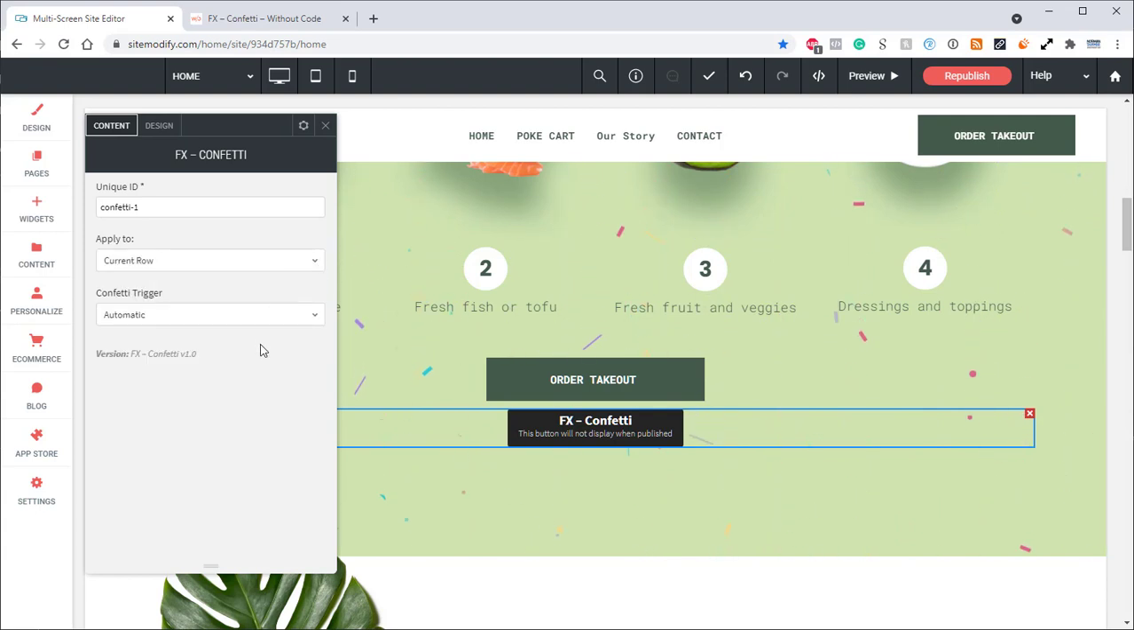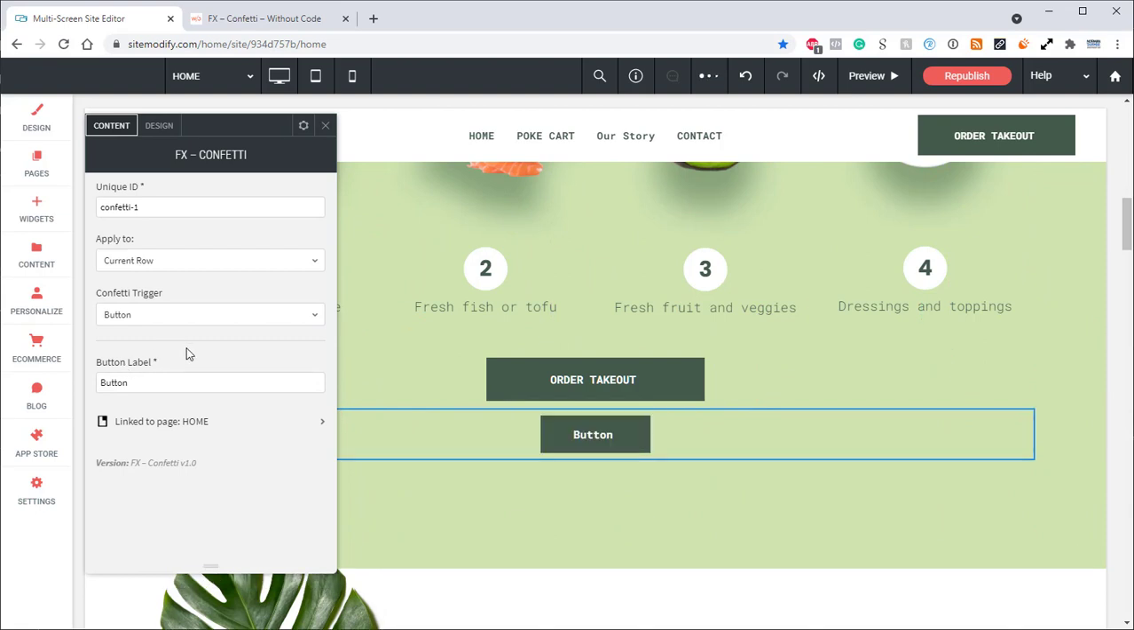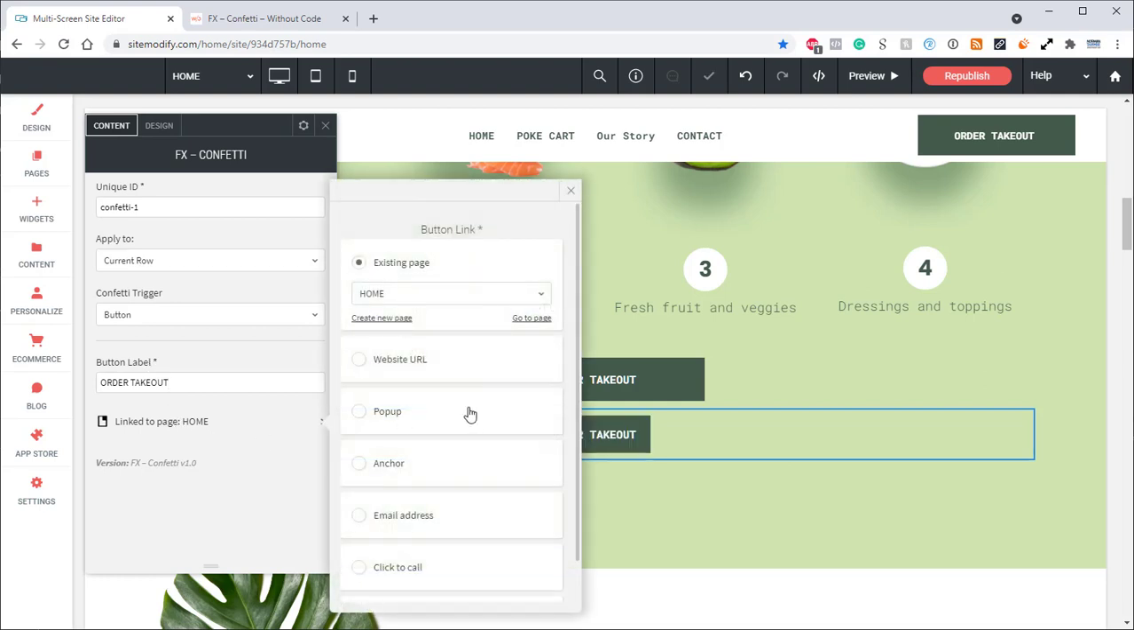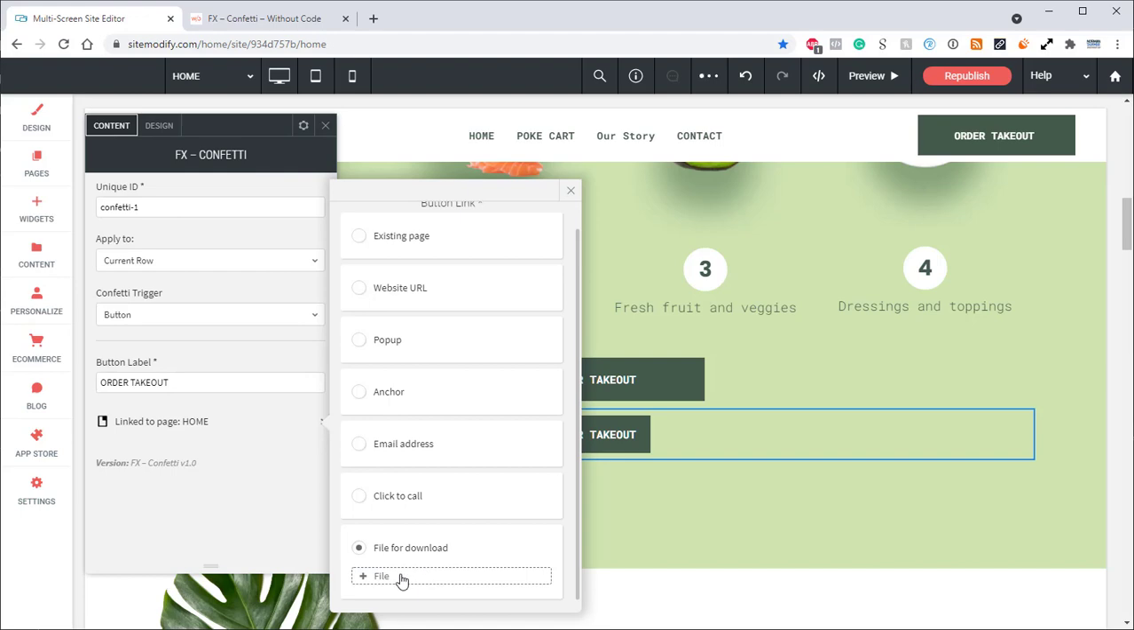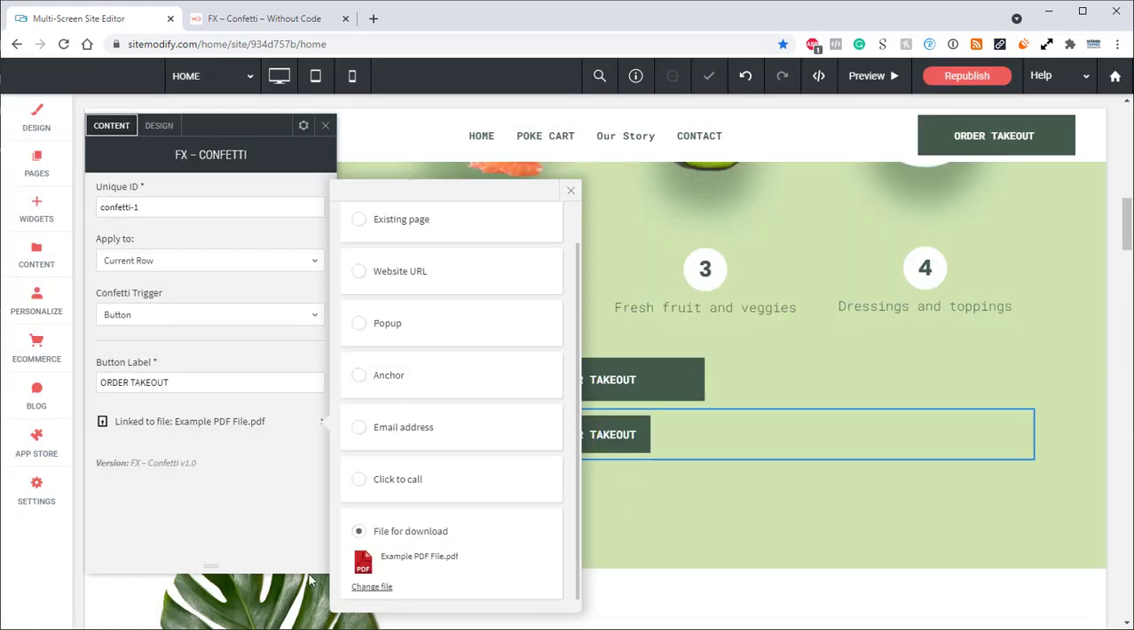However, for this site, I would like the confetti to be triggered when you click a button. So just below that, we have our confetti trigger option, and in here we can select a button. Now right off the bat, we can see that we have this button, and we also have a new option, which is button label. I'm going to go ahead and rename this button order takeout. And then just to make sure that when we are demonstrating and testing this, it's not going to redirect us to a different page, I'm just going to link that to a PDF file.